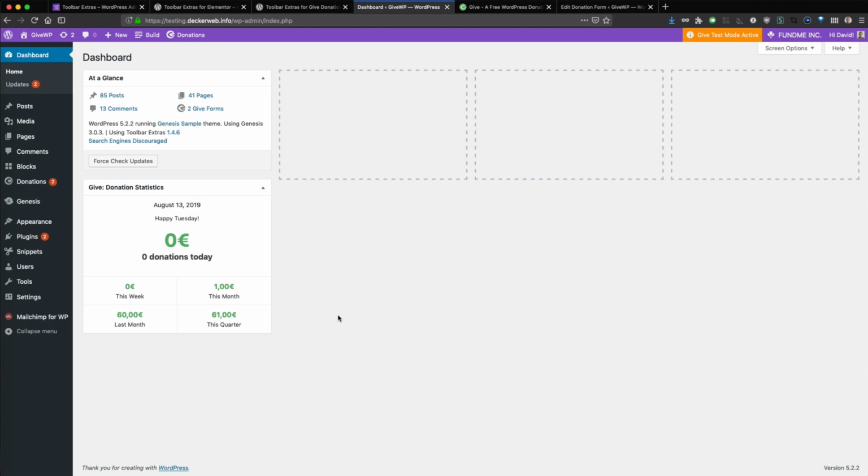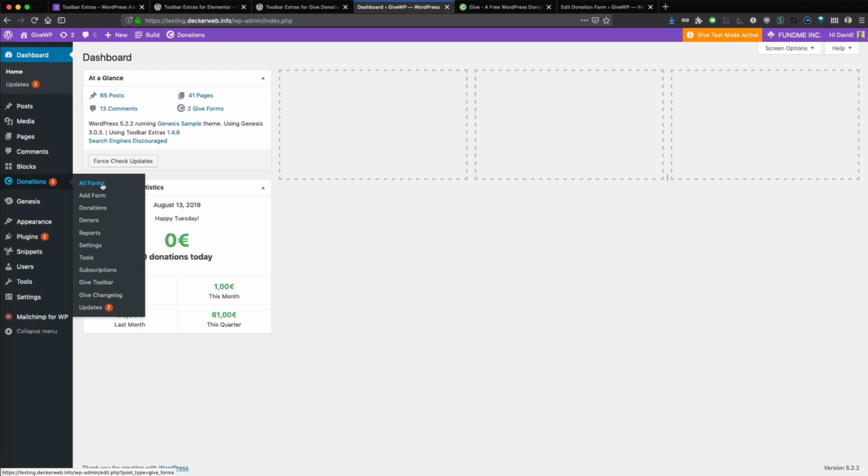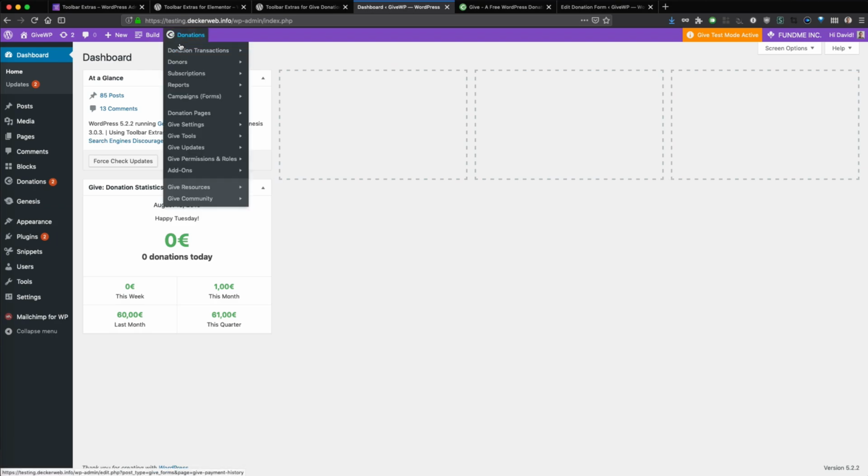Hi, want to manage your GiveWP donations even faster, save time, and focus more on your donation mission and campaign? Do you really want that? I guess you will. And this is what my newest Toolbar Extras add-on for Give donations does.